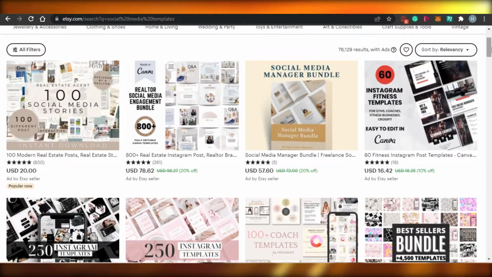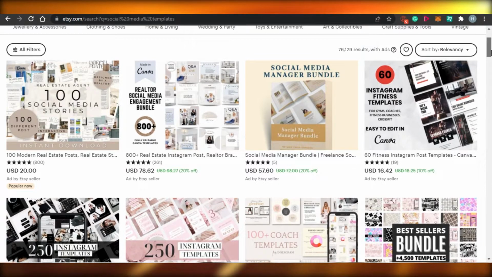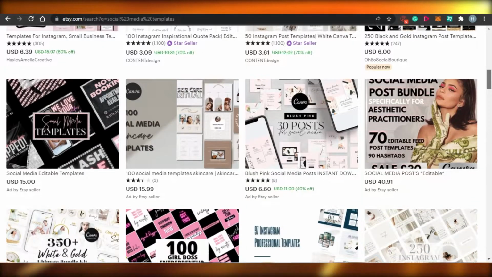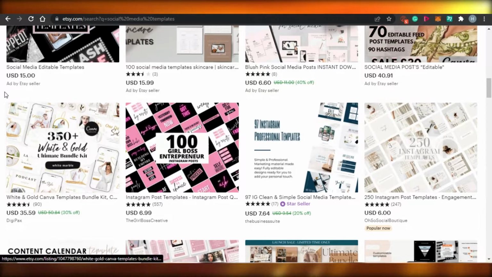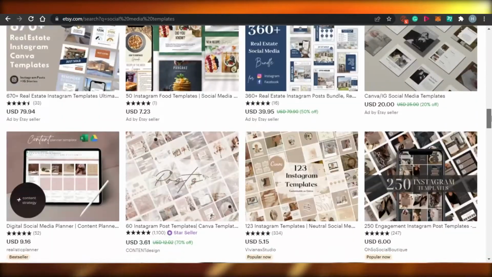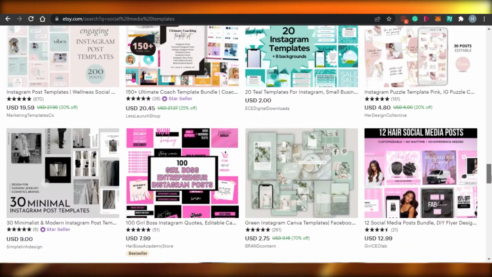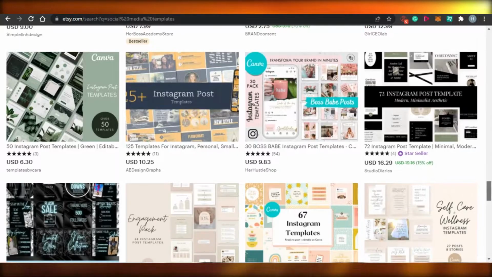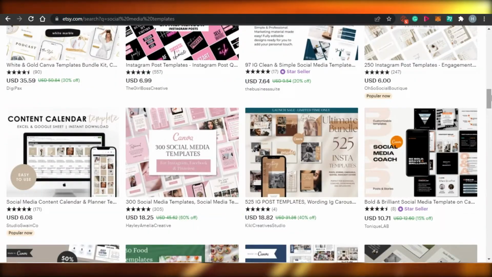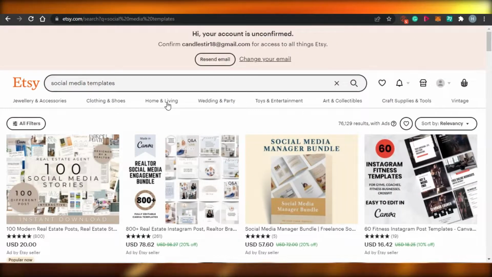You can see right here this one is being sold for $78. Then we have this one is $57. Then we have $16. If it's a single one, it is being sold for $15, and then we have $35, we have $6, $7. So you can actually sell a single template for $6 to $7. That's amazing because you're investing zero, and we will be creating a template on Canva for free. So we know what we need to create.